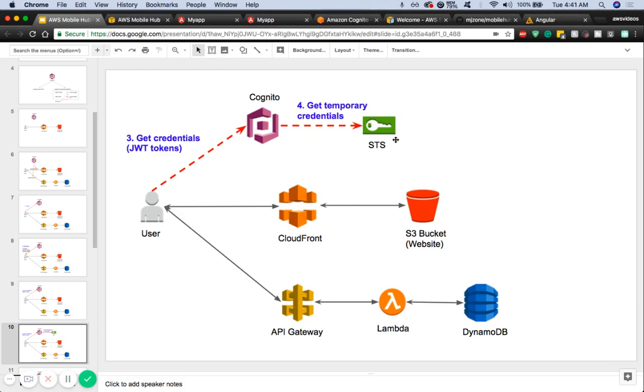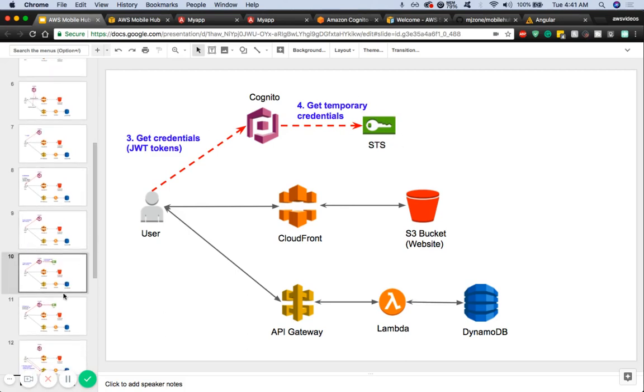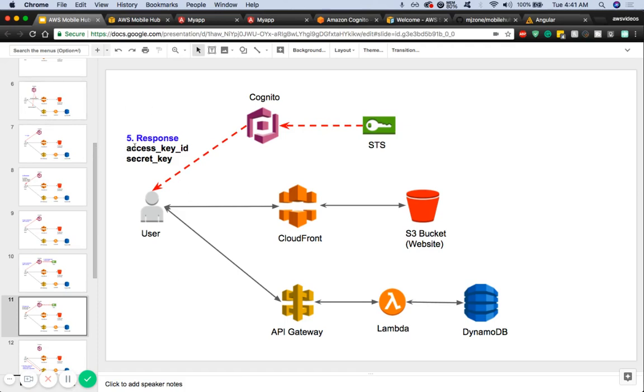What STS returns is an access key ID and a secret access key. So it will send the access key and secret access key back to the user. Now these are temporary credentials. This temporary credential, the user can again use to access the backend resources.